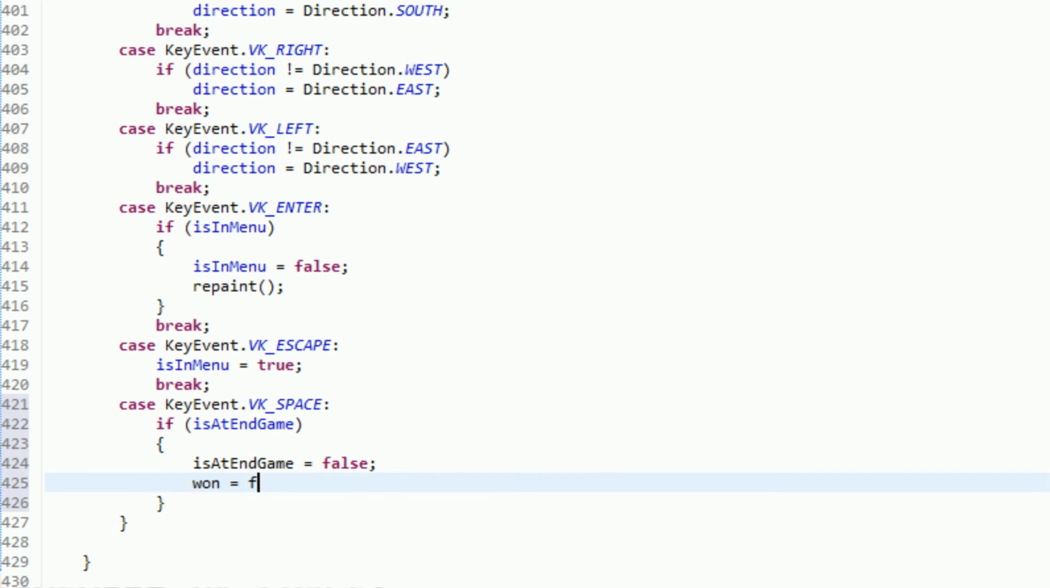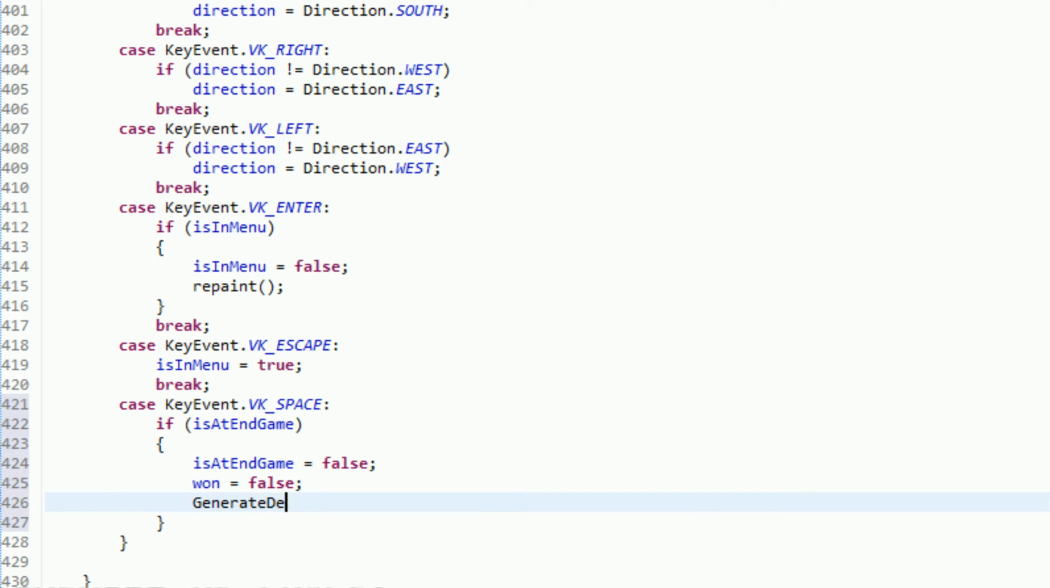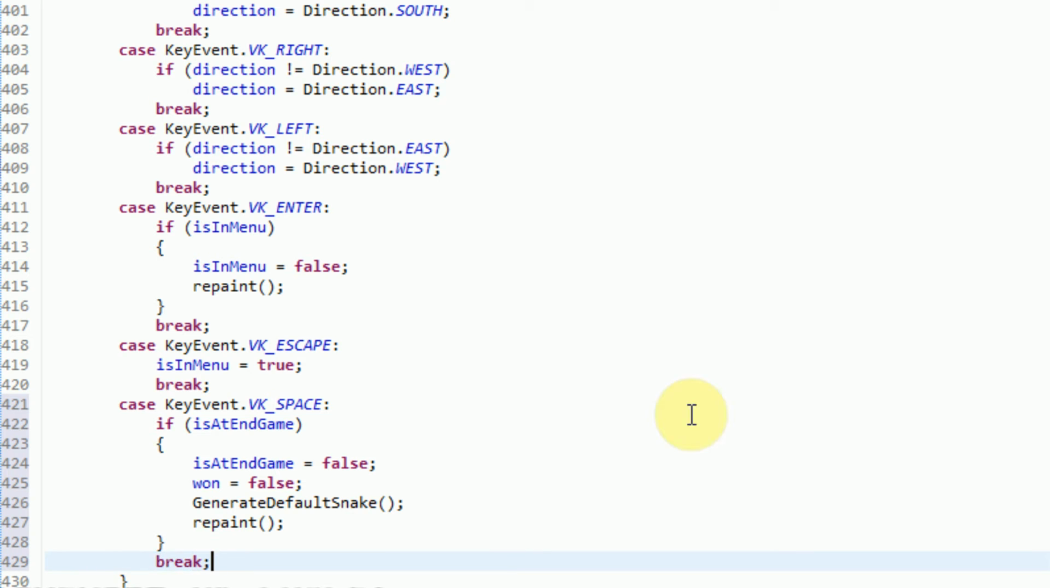won equals false, because if they ended up winning, we're just going to set that equal to false because we need to reset everything. And then we're going to generate the default snake. So this is just going to reset the game. And then we're going to repaint. And then at the end of this if statement, we're going to break.